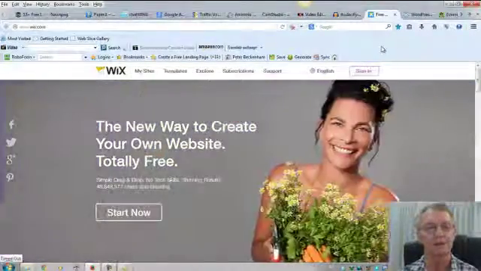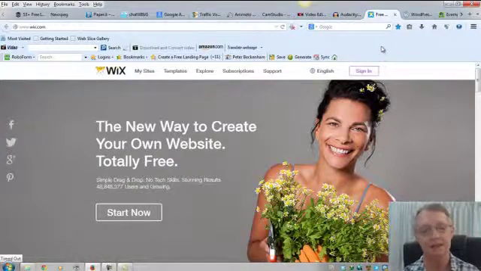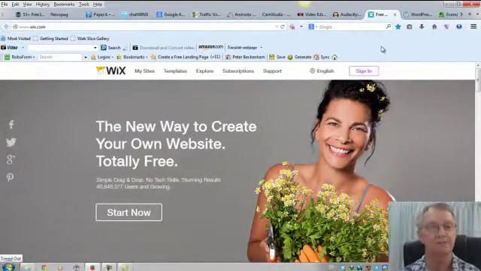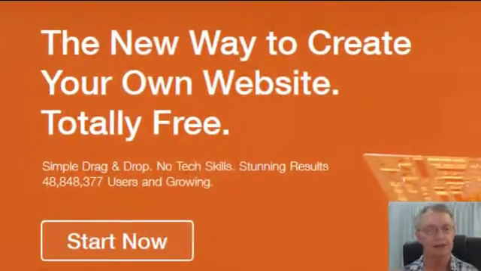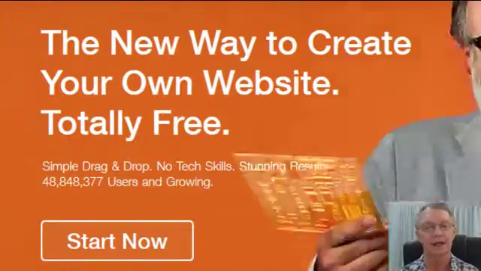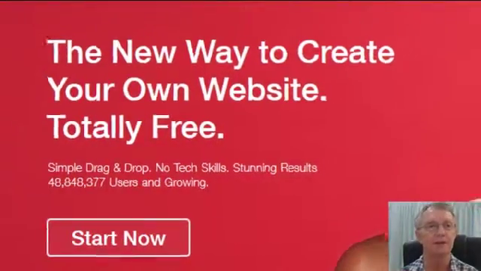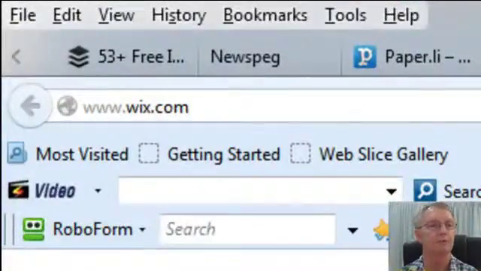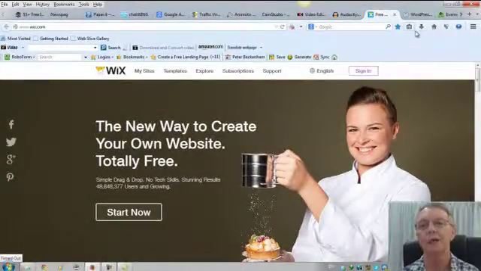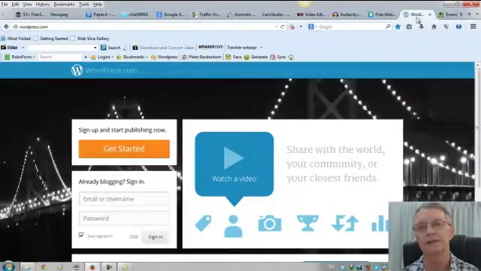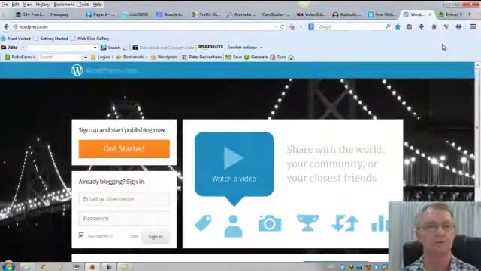This is a new way to create your own website, and it is totally free. Simply drag and drop, as it says there, and you get really good results. As it says on the screen, nearly 50 million people are using Wix, and they have a very, very good name. So look for www.wix.com. Great site if you're interested in building a website. But I would think you should go instead for a blog.